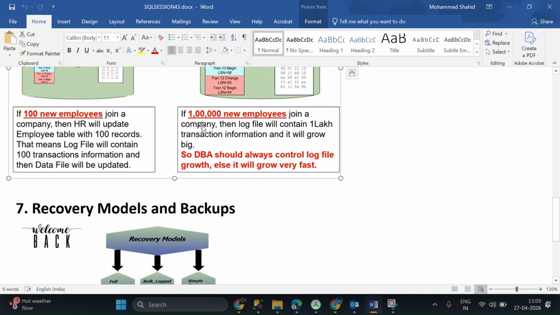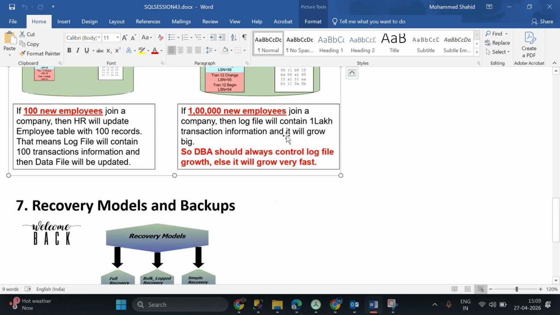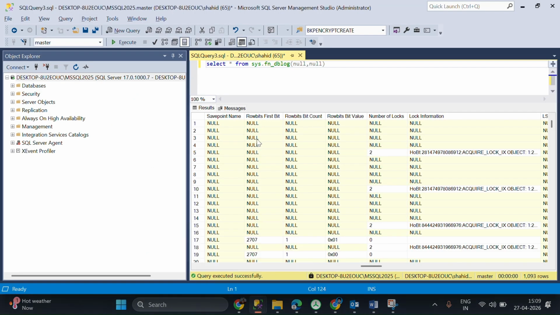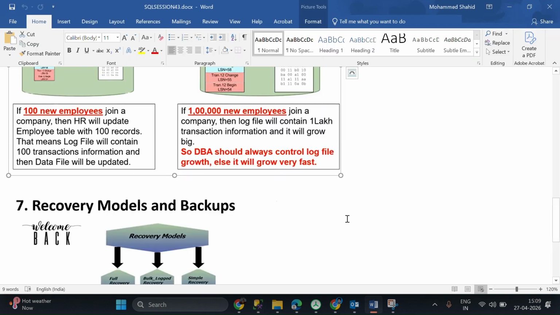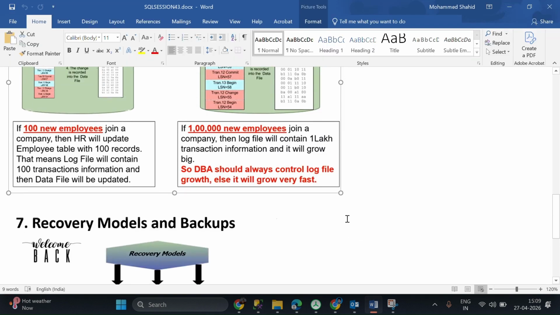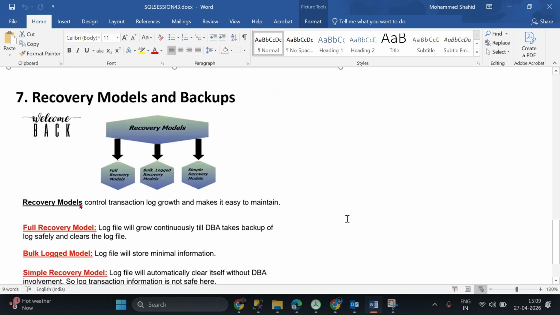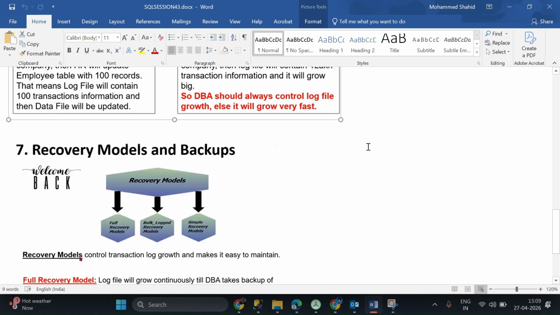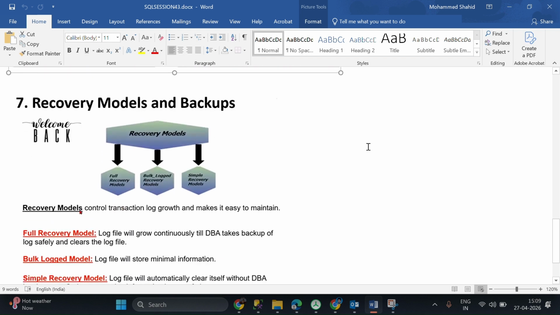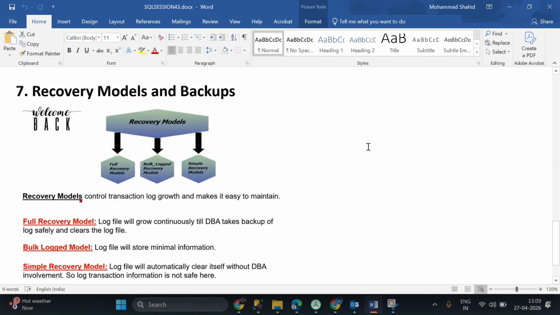If 1 lakh new employees join the company, then the log file will contain 1 lakh transactions' information. Here information means all of this; if you see here, it contains 124 columns of information. All of this is present in the log file. I hope you have understood. At last it will update the data file. Now we'll be discussing the recovery models.